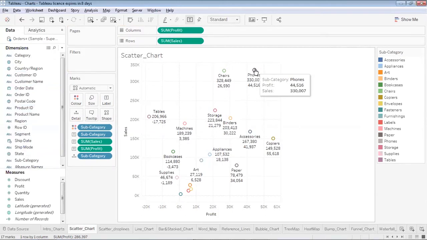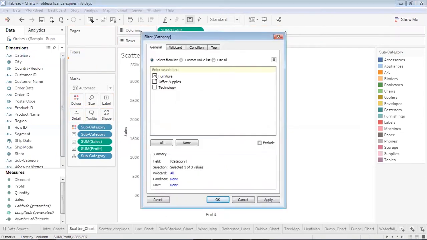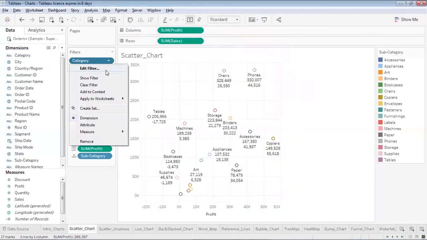Now, apart from a simple scatter plot, we also have an option to draw an interactive scatter plot. To make a scatter plot interactive means we will be giving the user an opportunity to make changes into this scatter plot dynamically. So for that, we will be adding a filter over here. Supposedly, I add a category as a filter over here. So I would like to have all these three categories. Apply. Okay. Now I'll add this filter.